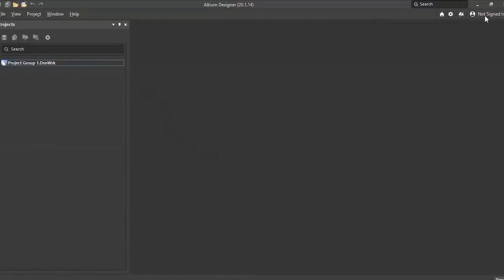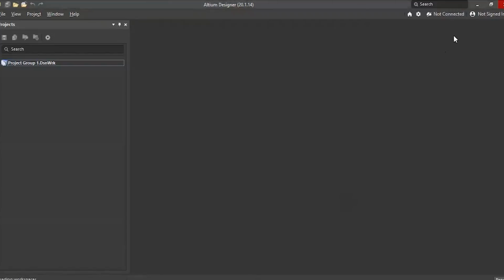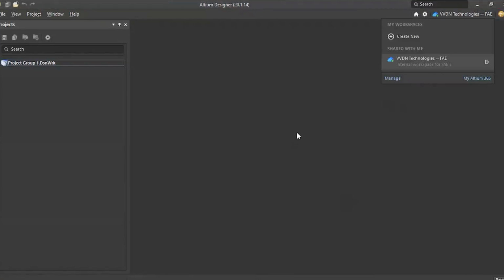So here we have the option. Let me sign in first. See, here is the option for Altium 365 cloud base. So the 365 workspace is related to the company. So VVDN Technologies is our workspace.